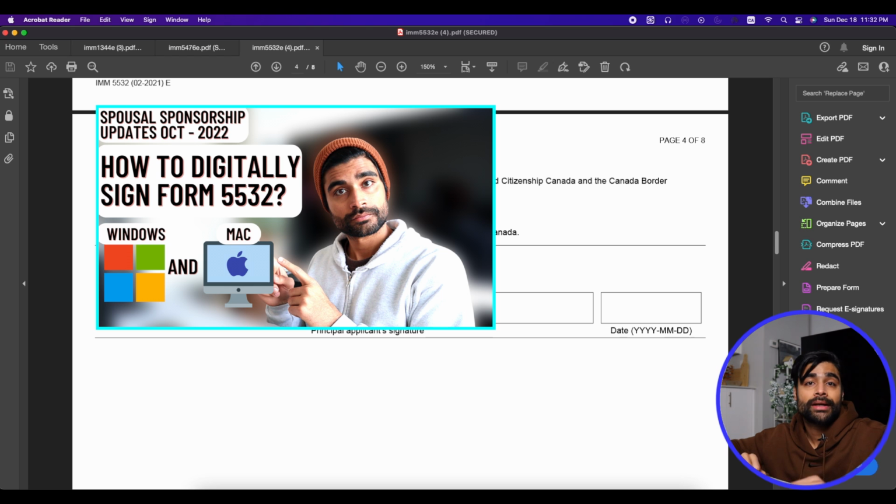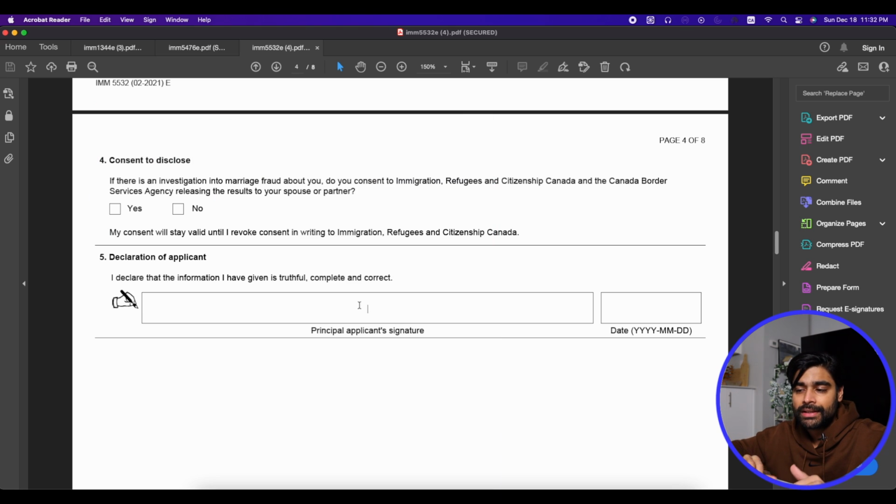And I have actually made a detailed video on how to digitally sign this form. It should be showing up on the cards here and it's linked in the description below. So definitely check that video out. Basically, you can just use another browser or the print to PDF function to do this signature. It's all there. But the important thing is, remember to differentiate between the sponsor and the principal applicant.